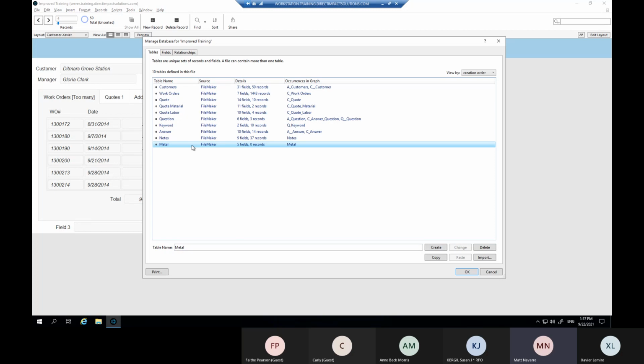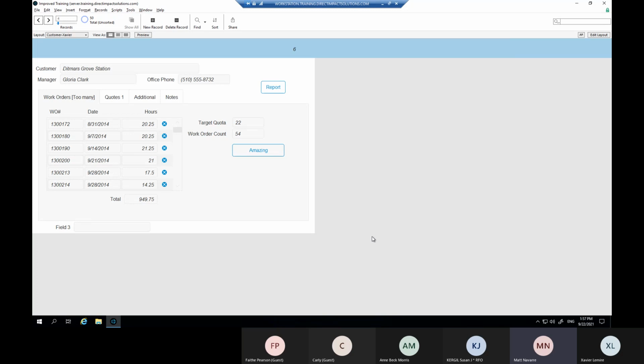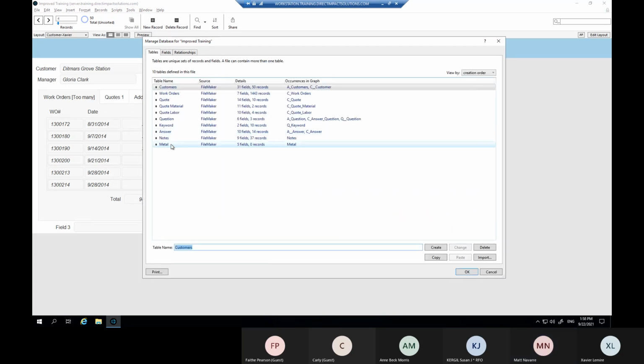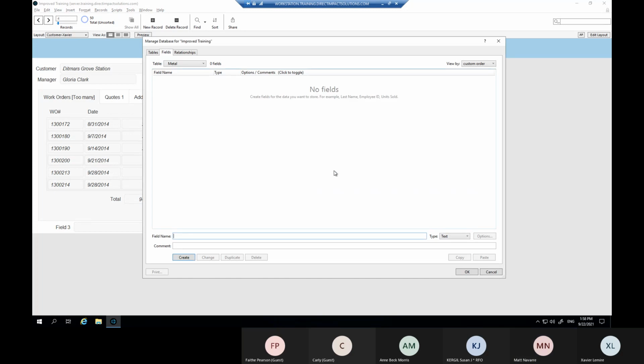And let's say that there's, and then click OK. Oh, yeah, go back into it. We're going to really make this table simple. We're going to delete all of those fields, and it's only going to have one field in it. And that's going to be the word metal.